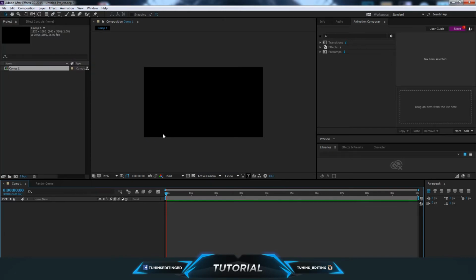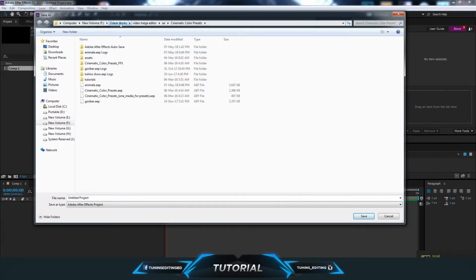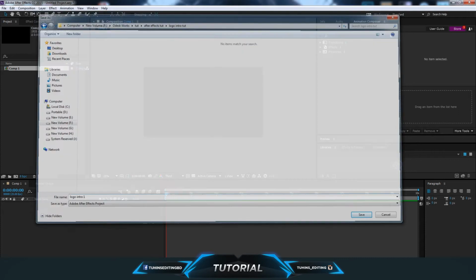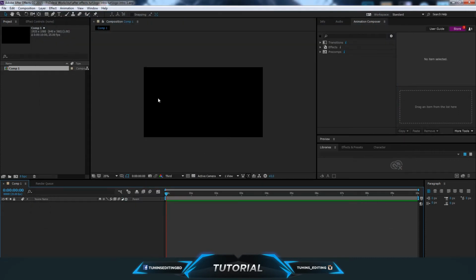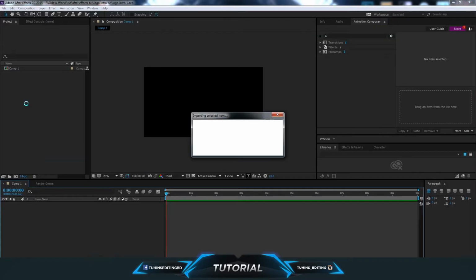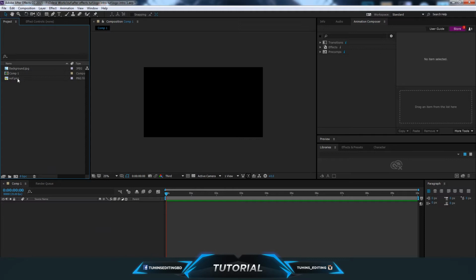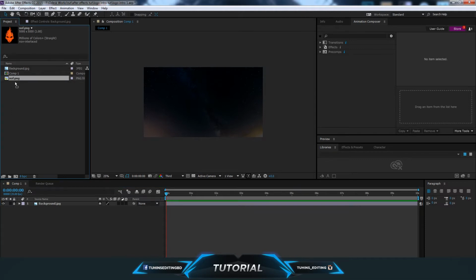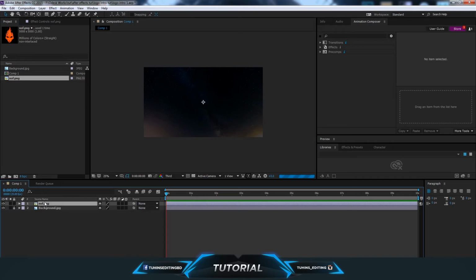Now we need to import the files, the background and the logo. So I'll just select the logo and background and drag them into After Effects. Now I'll place the background and I'll just press the lock button so that it cannot be moved. Now I'll place the PNG logo over the background.